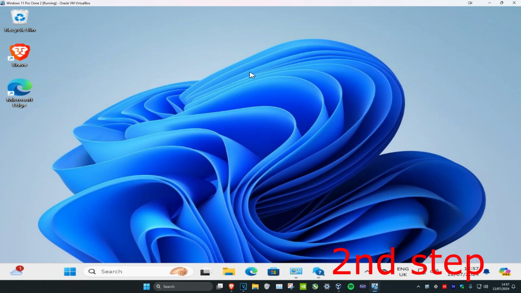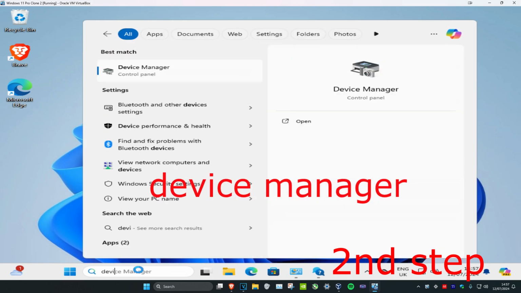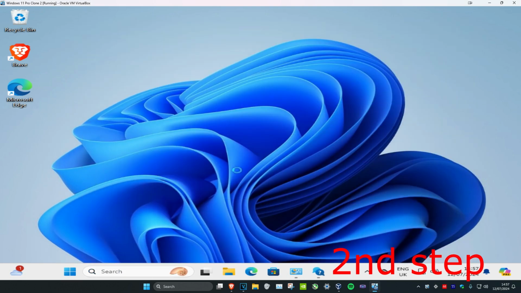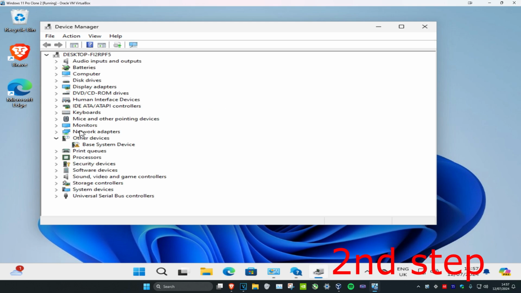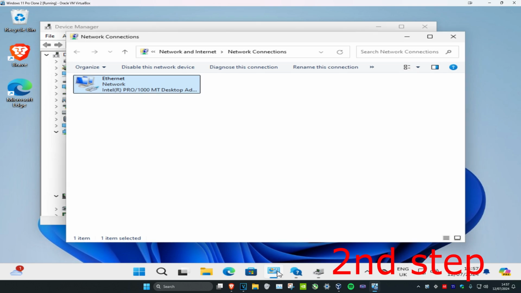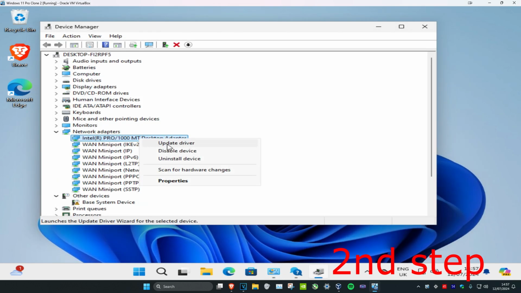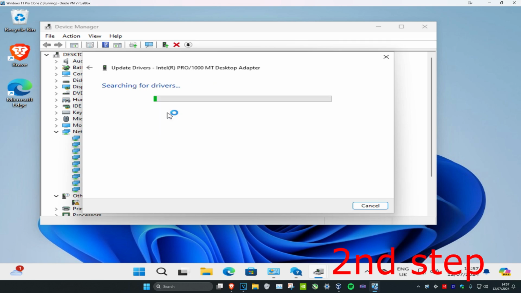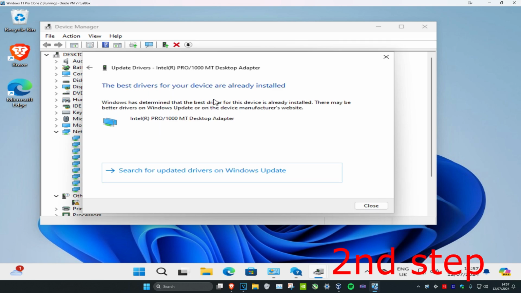Another thing you could also try is by heading over to search and type in device manager. Click on it. Now once you're on this, you want to expand network adapters, and then you want to find your network adapter with the same name as the one in control panel. You want to right click on it, click on update driver, and then click on search automatically for drivers. Make sure you have the best drivers for your device installed.